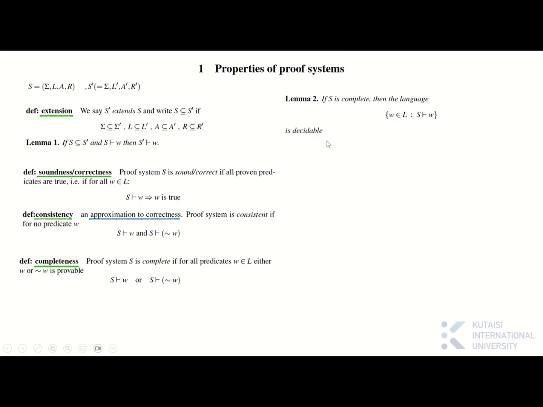Okay. Is there a proof here? Yeah. Enumerate all proofs, as we said. If a proof of W appears, accept. If a proof of not W appears, reject. One of them will have to appear because my system is complete. So completeness is the paradise I talked about.